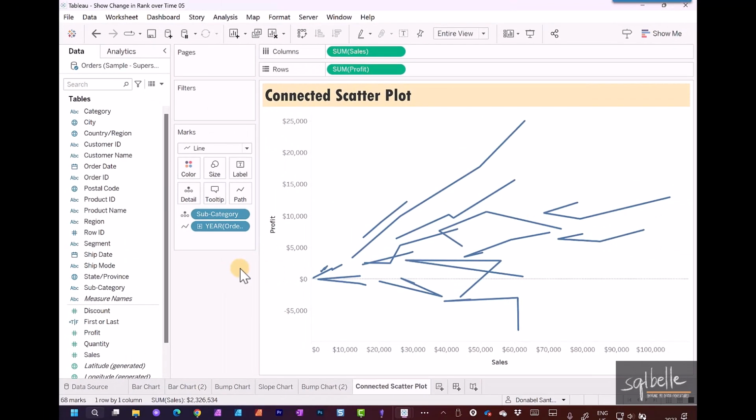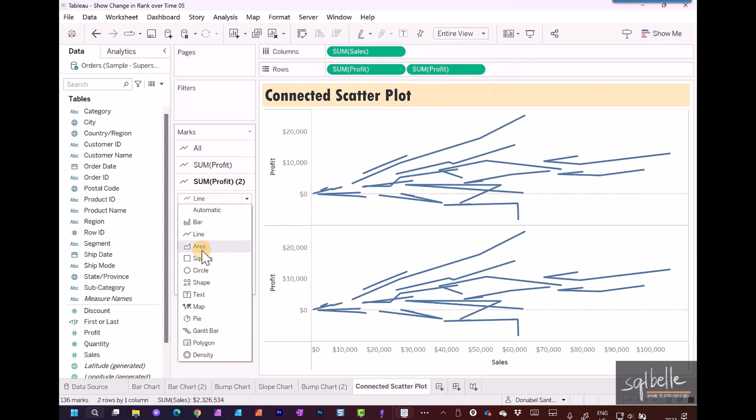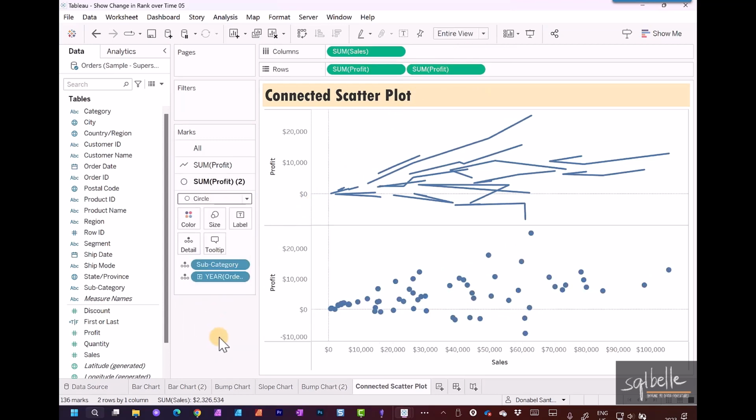So now we're going to introduce our dual axis chart to make this our connected scatter plot. Let's duplicate sum of profit on rows. So for the second marks card, which is this one, we're going to change this into a circle, very similar to what we did with the bump chart and the slope chart. So click on this. Let's make this into a circle. And this time around, we're going to add the rank inside the circle. Again, very similar to what we did with our bump chart and our slope chart.